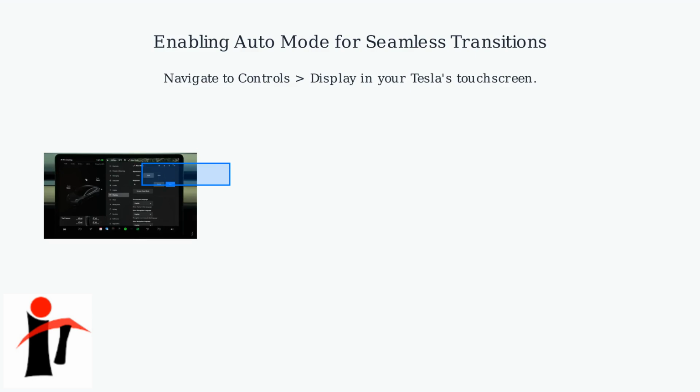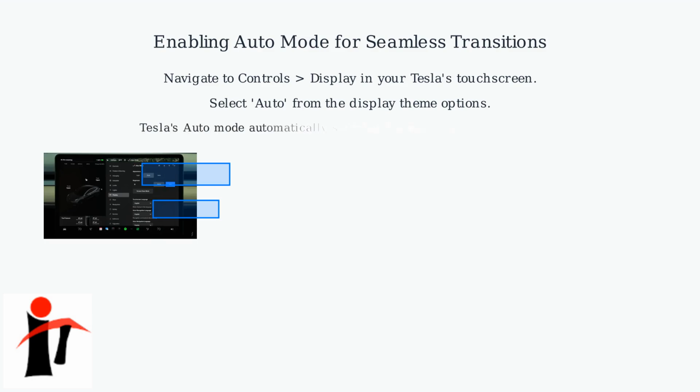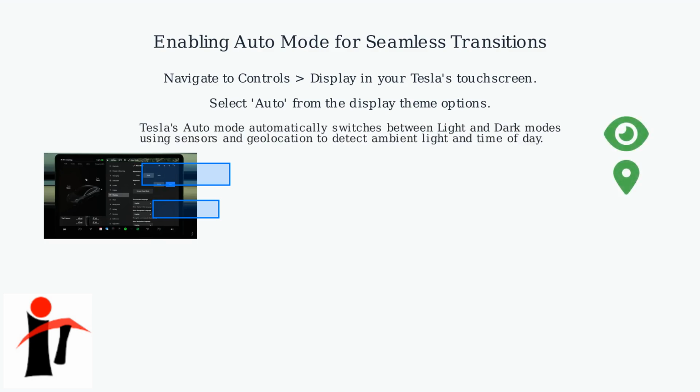This brings up the display settings where you can choose your theme. Next, select the Auto option from the available display themes. This enables automatic switching without any manual intervention. Tesla's Auto mode uses built-in sensors and geolocation to detect ambient light levels and the time of day, seamlessly adjusting the display between light and dark modes as conditions change.